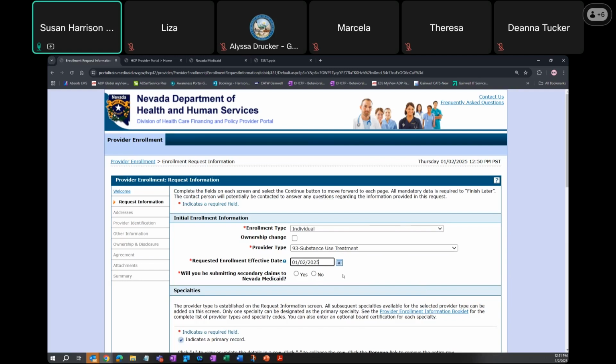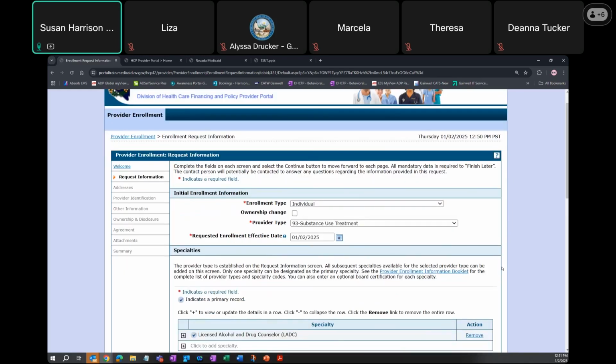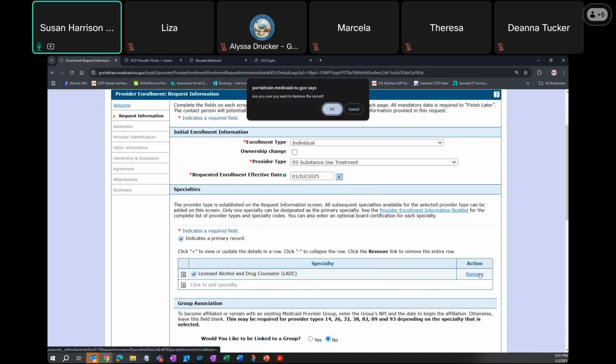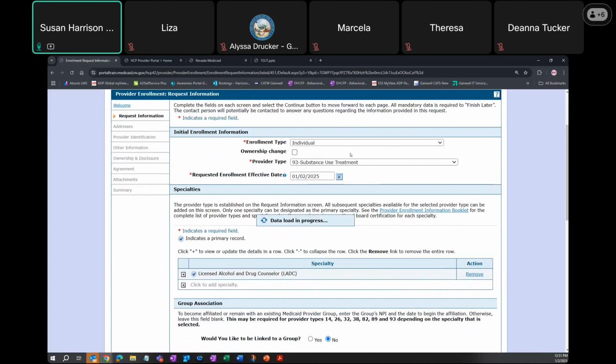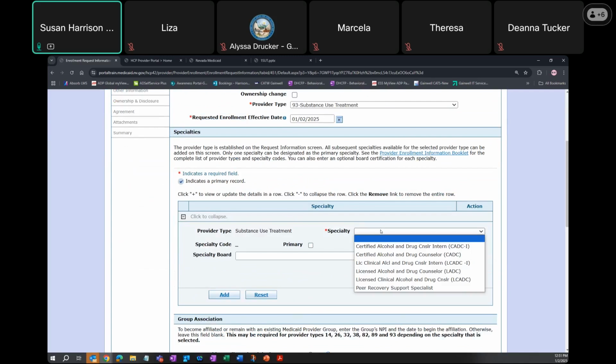You do have to answer the question as to whether or not you're going to be submitting secondary claims to Medicaid. I'm going to say yes, because I never know if I'm going to have a person who shows up who has primary insurance. And then you're going to choose your primary specialty here. I'm going to remove what's out there just so we can go through this process. The specialties that we just looked at for the enrollment checklist will also appear here. So pick the appropriate one for the person that's enrolling.